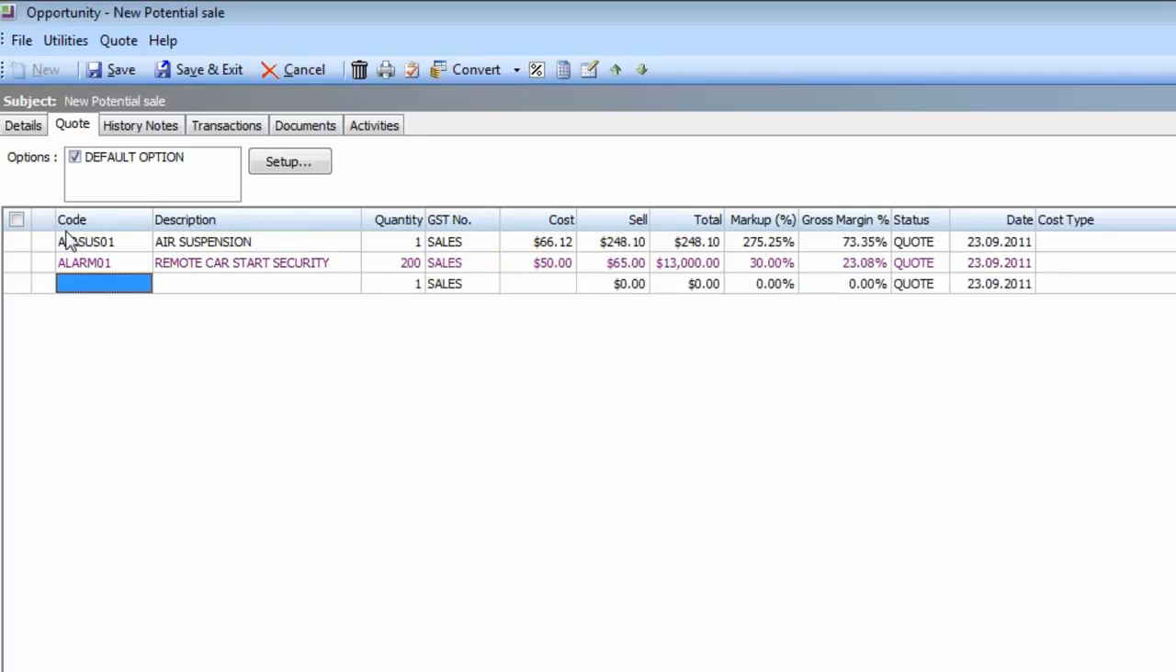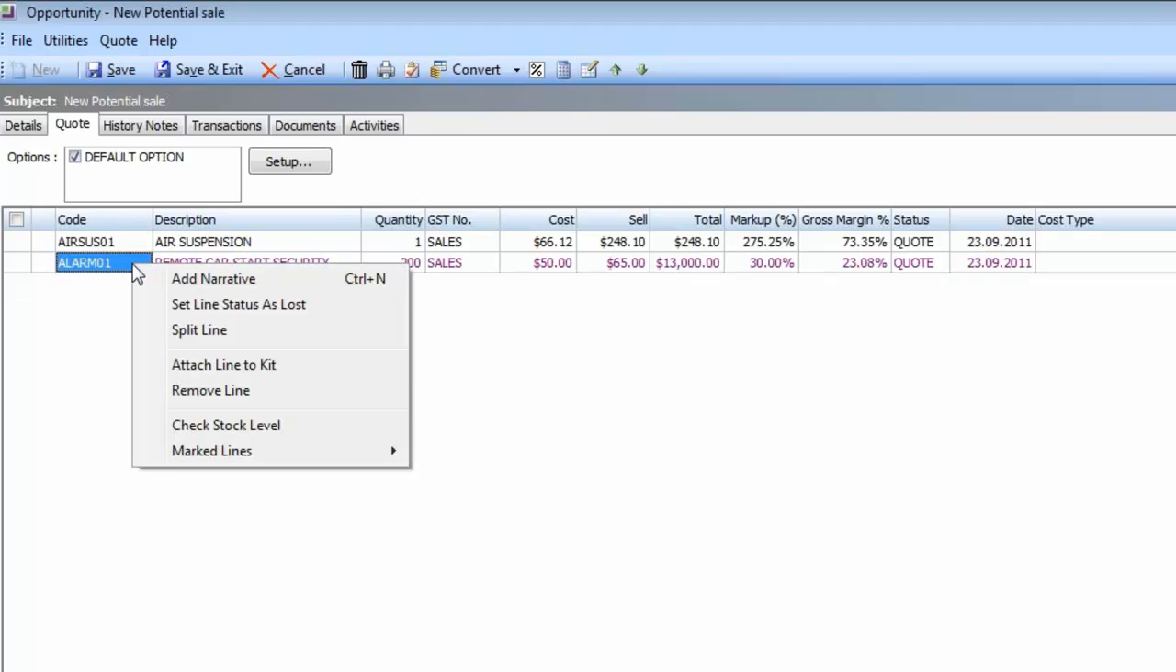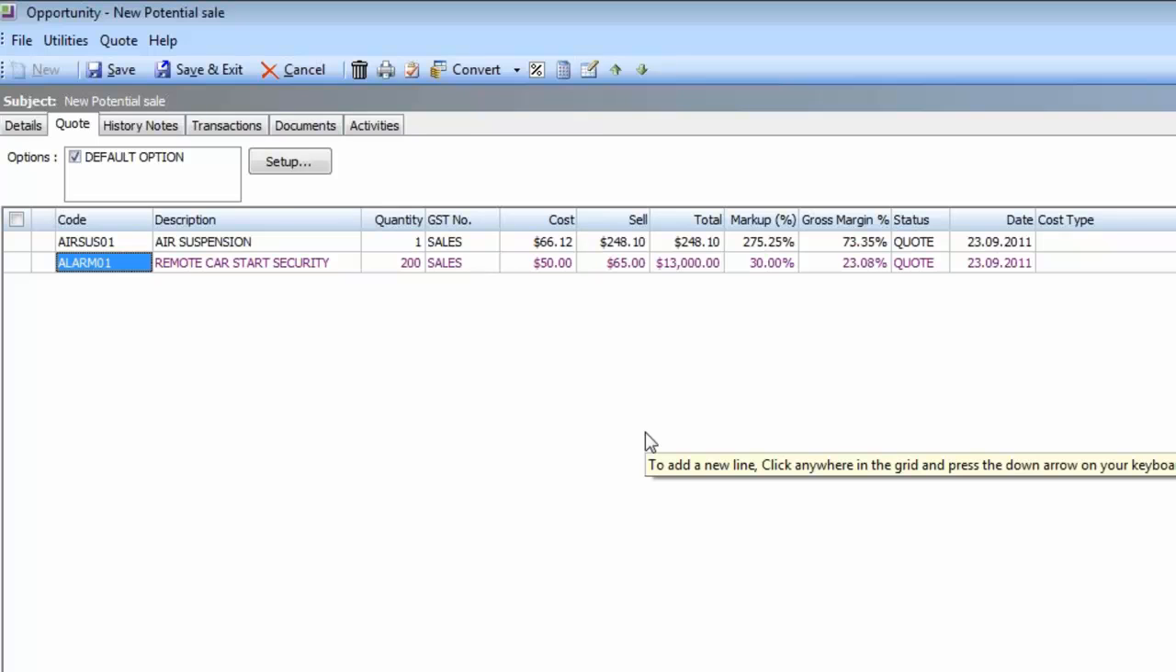etc. It also has all the same functionality you're used to with narratives, etc. And this can be printed out very easily into a quote format.